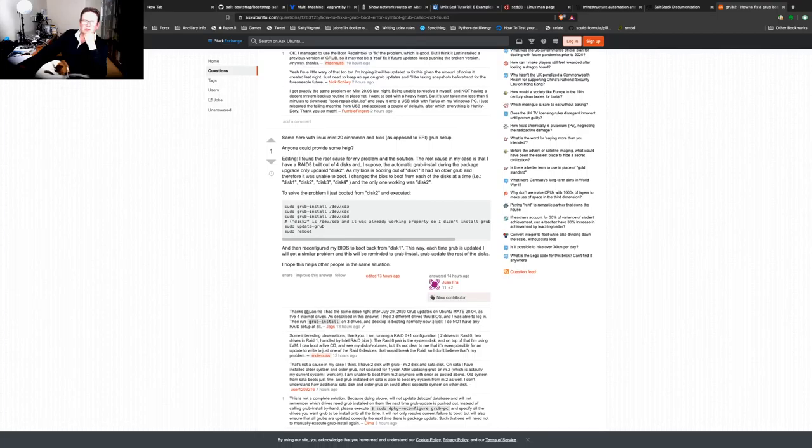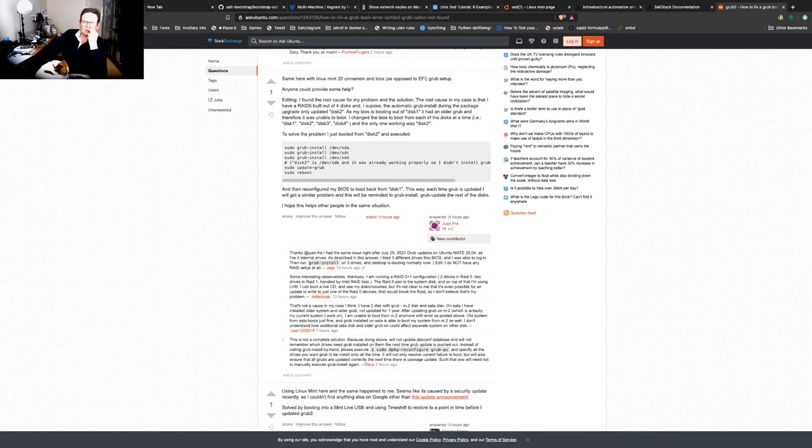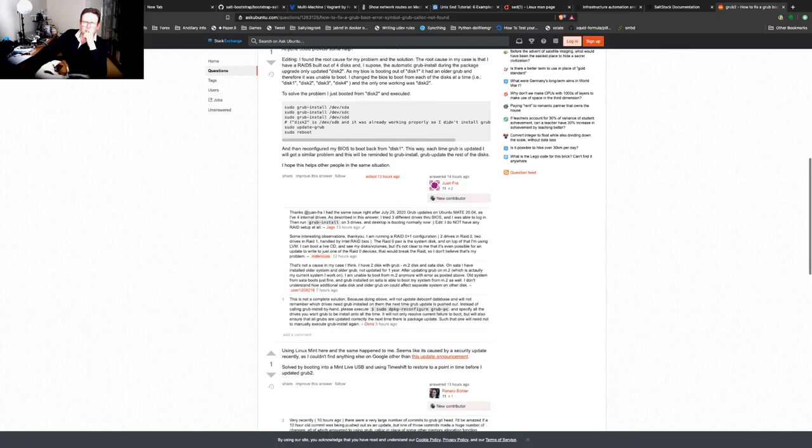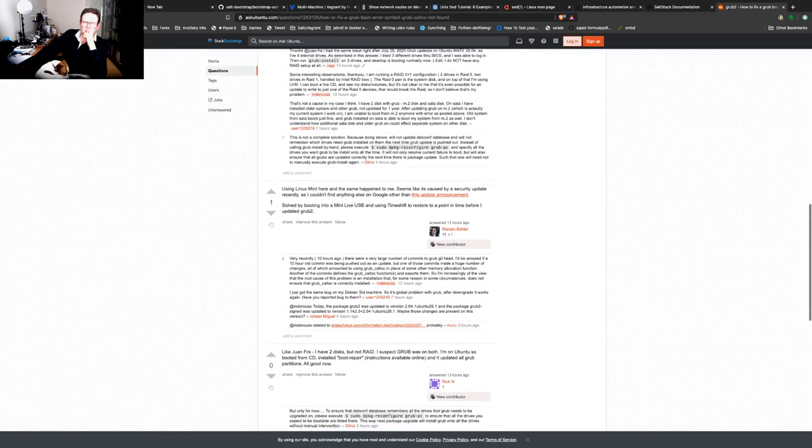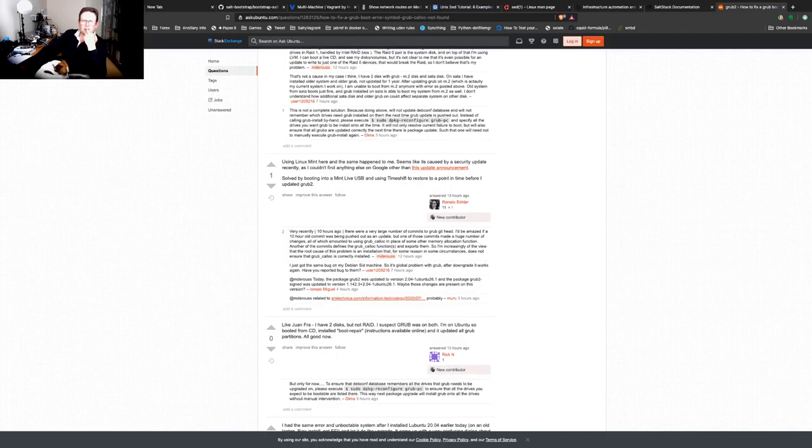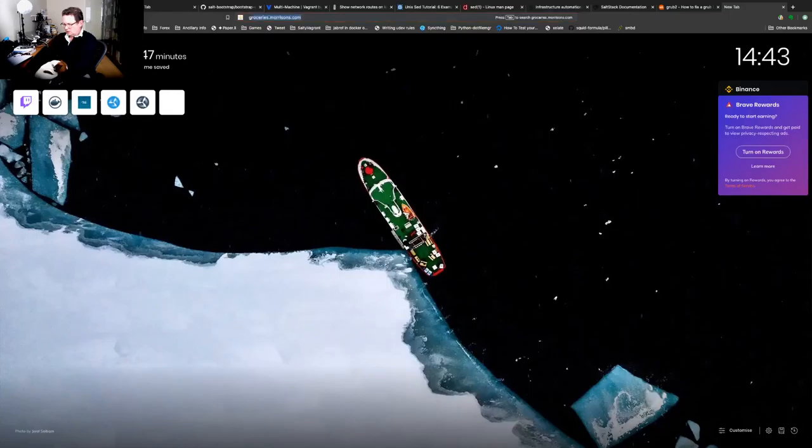The root cause in my case is that I have a RAID 5 built up of 4 disks. Why would server 1 be okay and server 2 be different? I mean, they're basically the same thing. Now this is interesting, because I remember vaguely reading something on one of the websites.